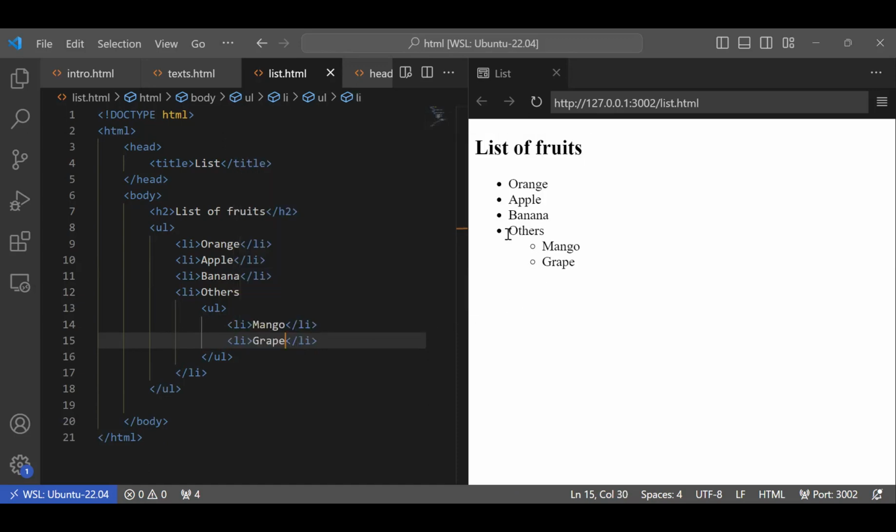Okay, so you see, this is a list inside a list. Anytime you want to build a list, doesn't matter whether it's a nested list, you need to start with the UL to tell the browser that you want to build a list. That's what this means. Then you put the list items inside. Now this is for an unordered list. That's why you have UL. The UL stands for unordered list.